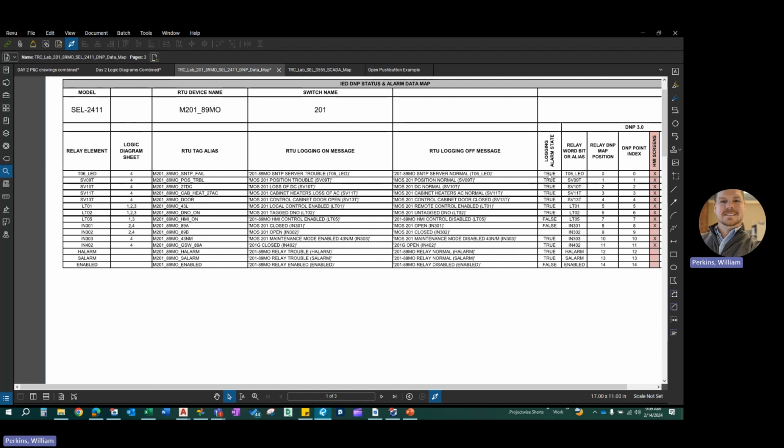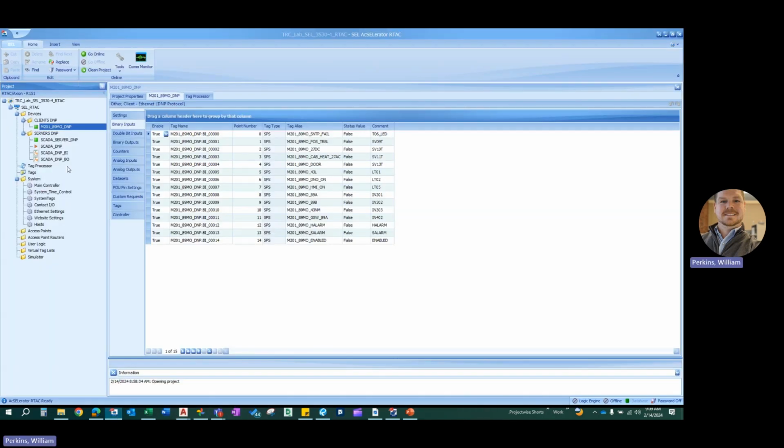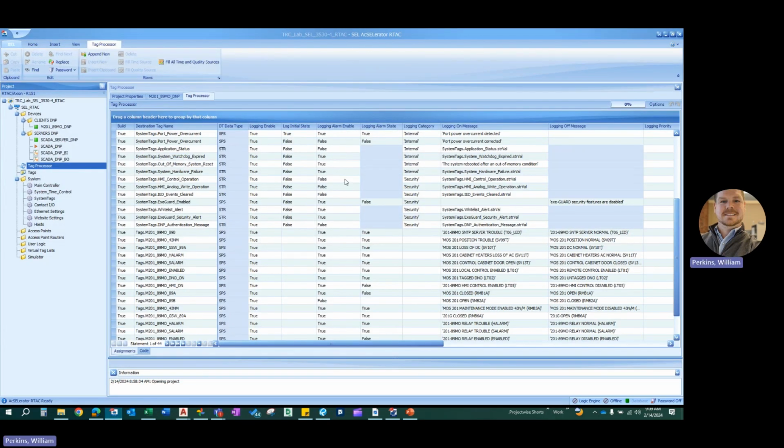So logging alarm state is true. So this means when this element goes high is when we want to log it in the alarm state. So you can see that the on message here is trouble. So when this goes high, we want to say SNTP server trouble. When it goes low, we say that the SNTP server is normal. And that is done within the tag processor in a logging view.